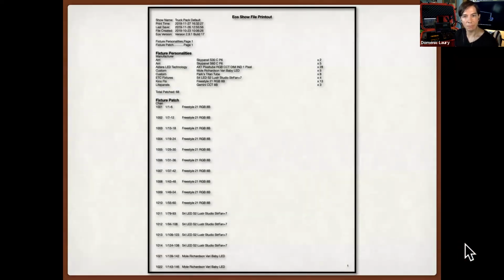So let's look at some patch lists again. The previous one Jared and I showed, I believe that was a Lightwright one. That was just an Excel document. Nice. Cool. So let's look at some printouts. You can actually get the console to export. So here's an example of an EOS show file patch printout.